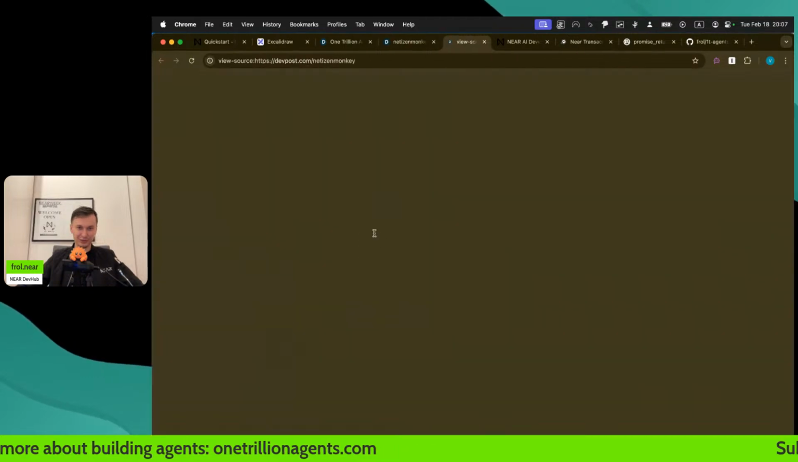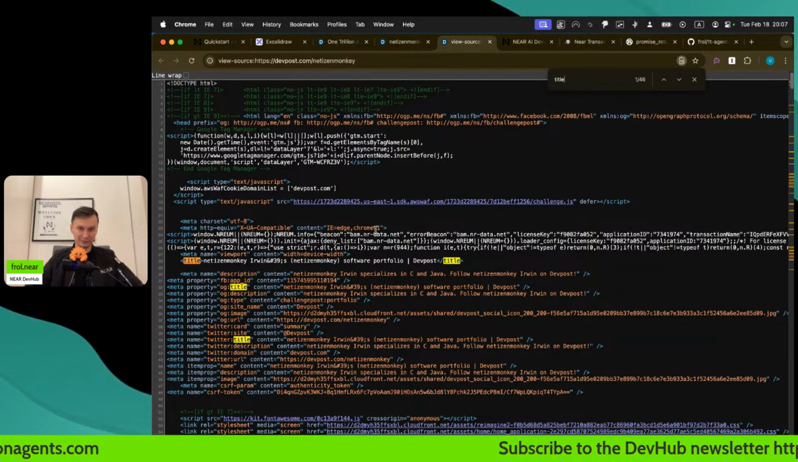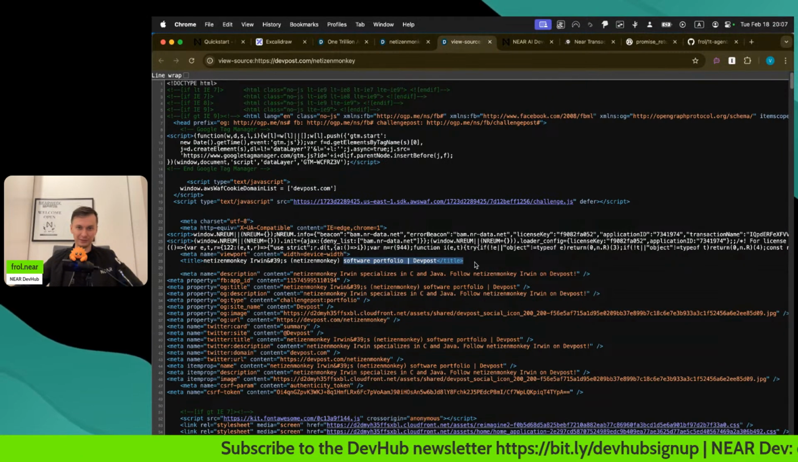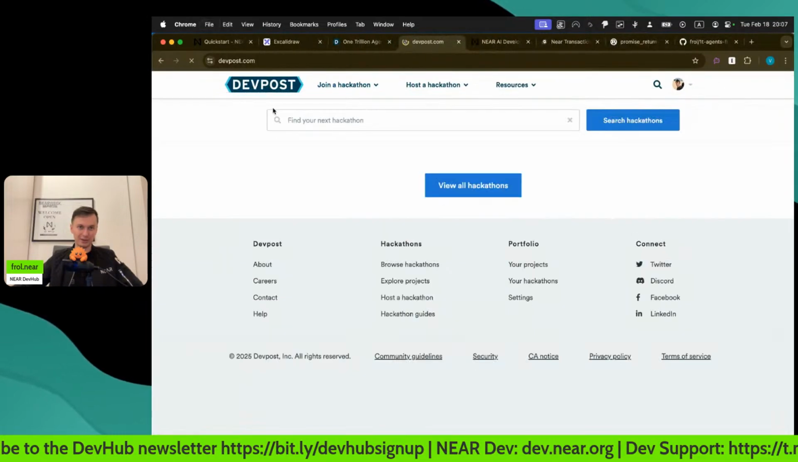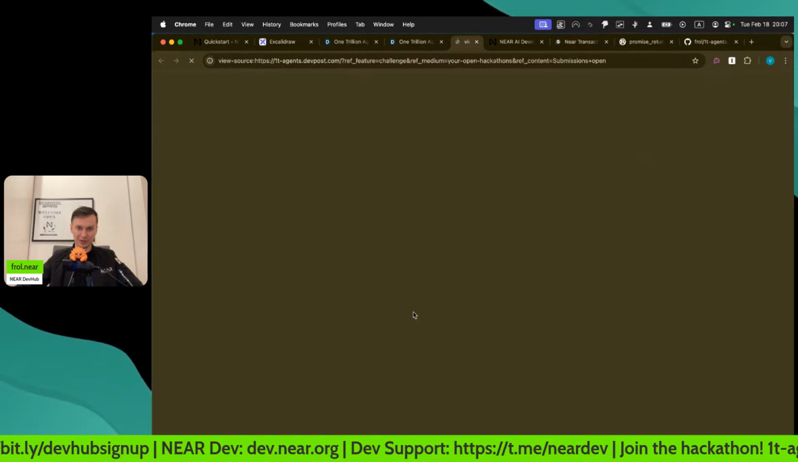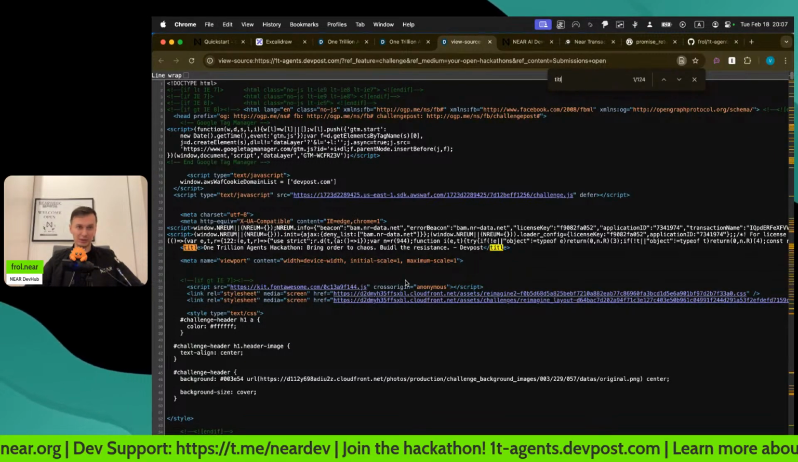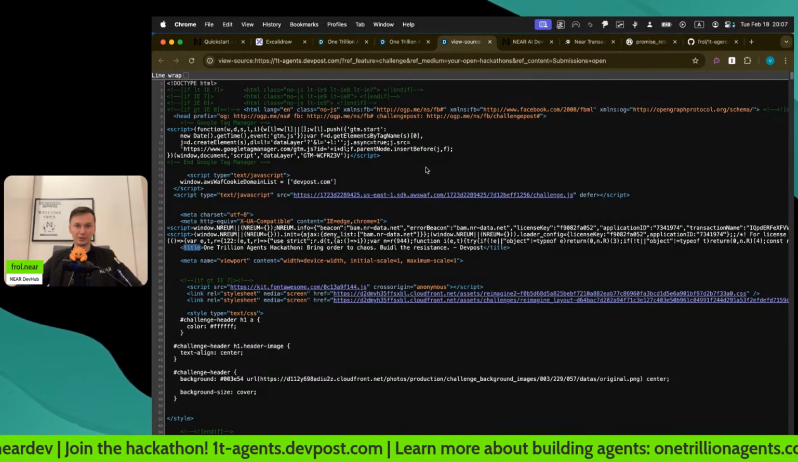Where is the resource title? Software portfolio. I think this is a good indicator. Or maybe not. How about other pages? Let's go to the main page or hackathon page. Check. Okay. What's the title here? Okay, it's pretty different. Sounds good.